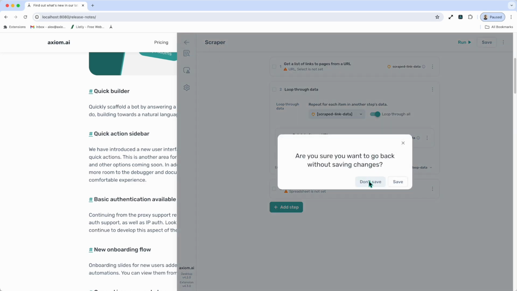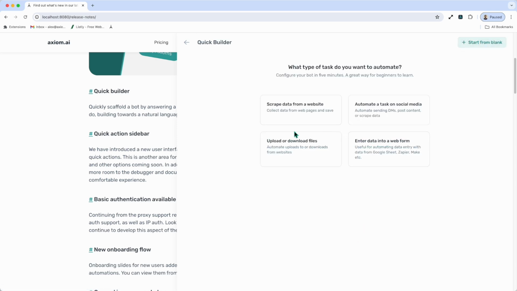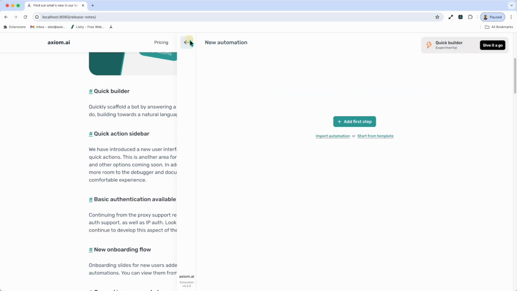Now, you can go back to the quick builder anytime, clicking New Automation, give it a go, and it'll help you build other types of automations as well, as I mentioned: uploading, downloading files, social media tasks, and entering data into web forms.